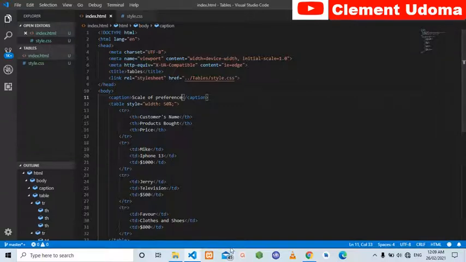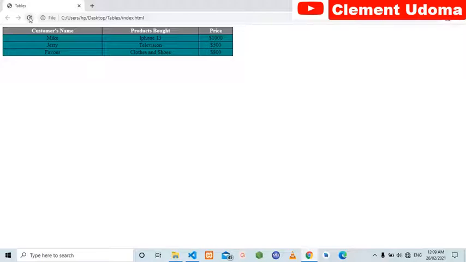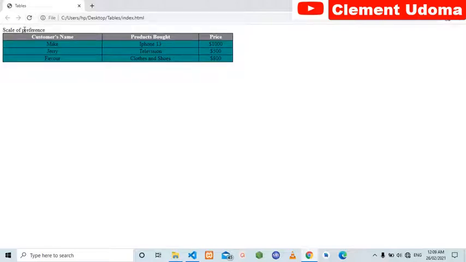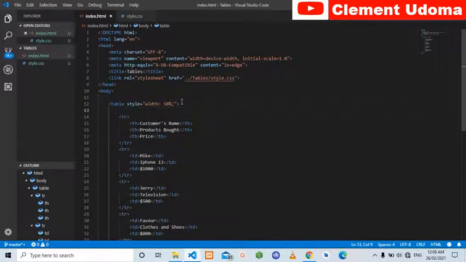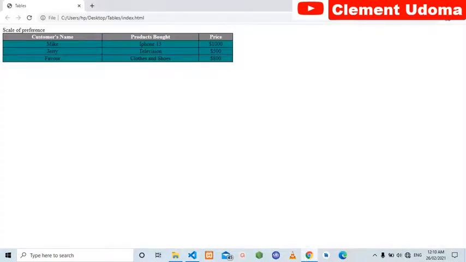Okay, so when you go to your browser you see scale of preference there. Okay, so you will now copy this, Ctrl X, let me bring it, Ctrl V. Okay, so the scale of preference is centralized in the middle.